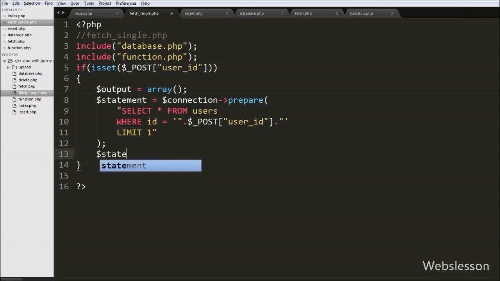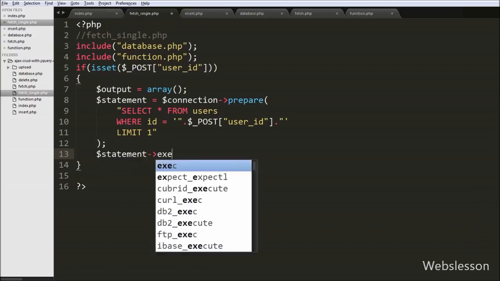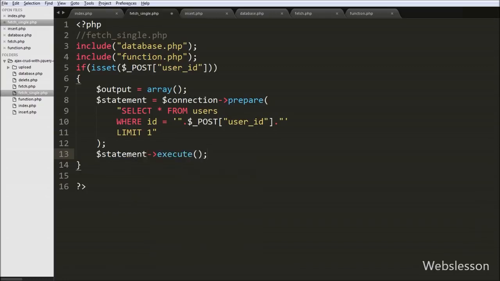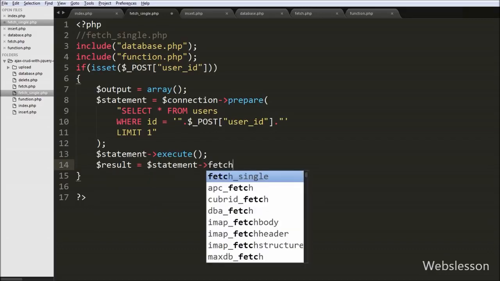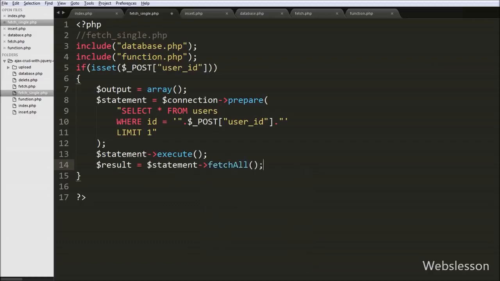Now we want to execute this statement. So we have written $statement with the execute method. This method will execute this select query. After execution of the query, now we want to fetch data from the query result. So we have written the $result variable equal to $statement with the fetchAll method. This method will fetch the query execution result and store it into this $result variable.